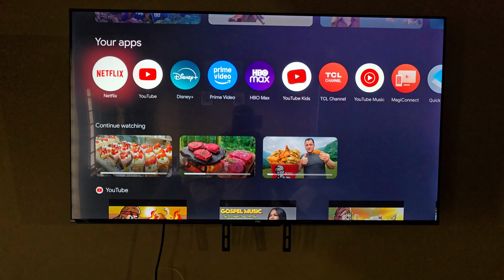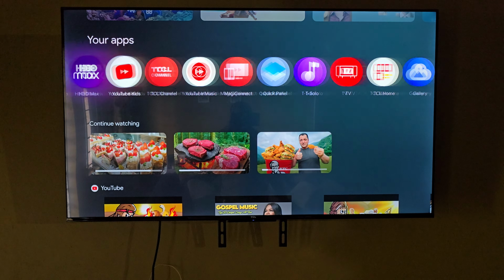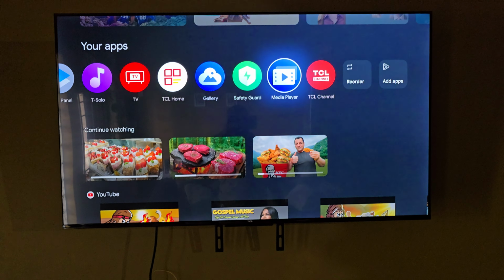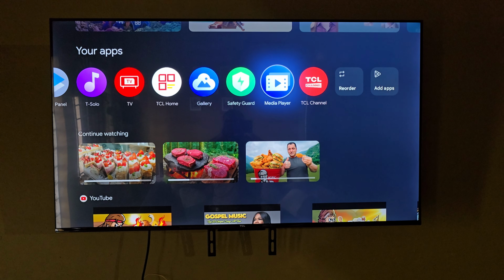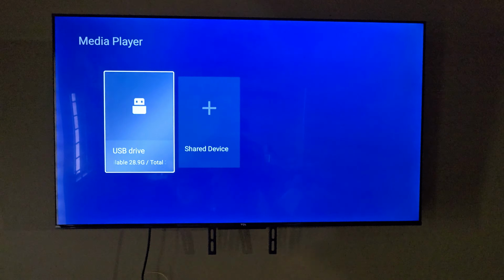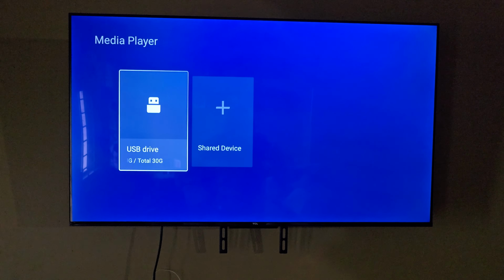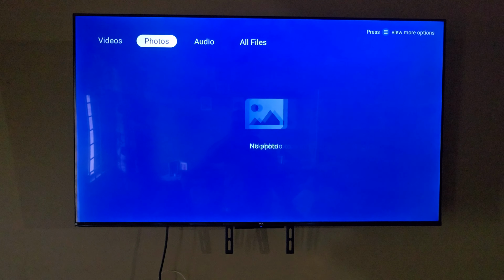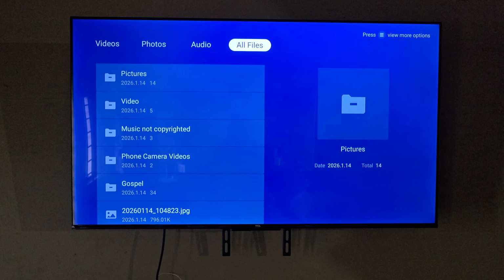If you go down to your apps here and move over, there is a media player option. So once the flash drive is detected, simply go over to your media player. You're going to tap, and there you go. Your flash drive is here. So you can hit USB drive and you're in the same place. All your files are right here.